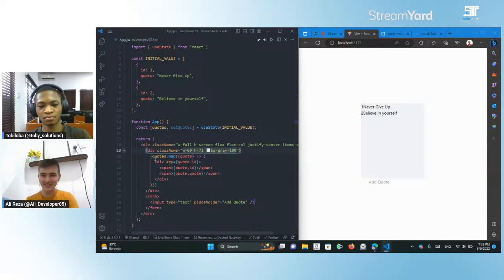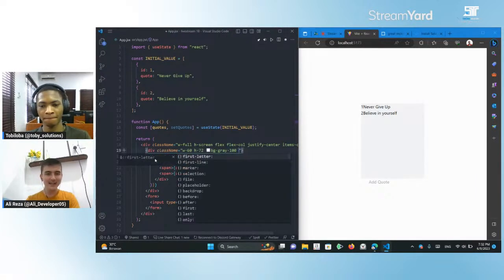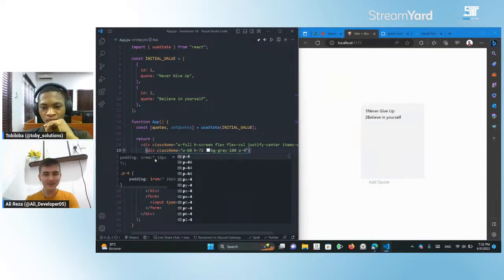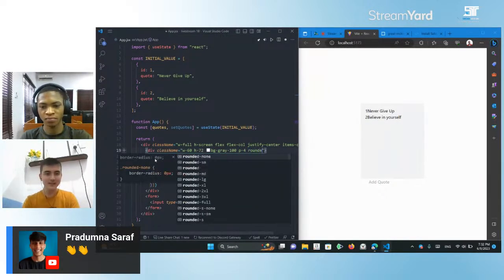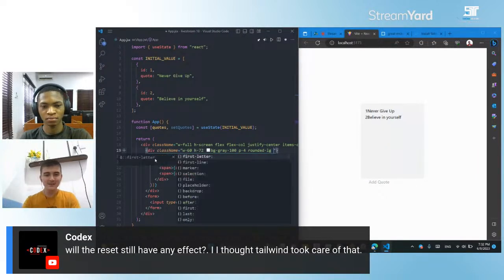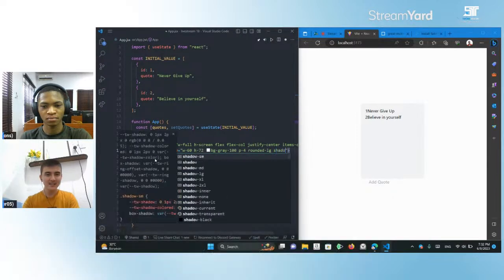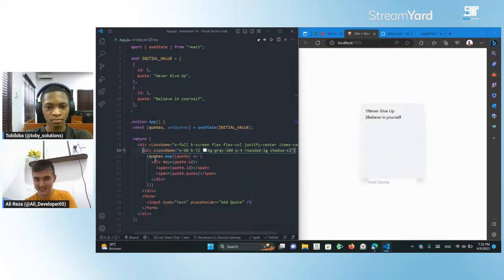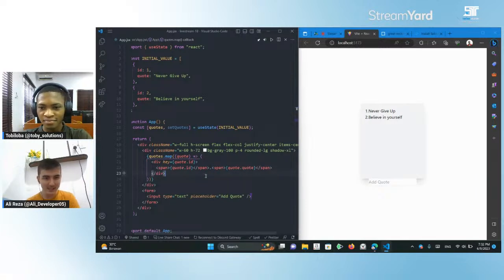Okay, background 100. Let's give them padding 4, and let's give them a border radius, and also let's give the shadow as well, shadow LG. Okay, right now it's looking good. Let's see if we add a dot between the number and the quote, that would be cool. We can add a dot. Okay, that's even better. Yeah, right now this is better.